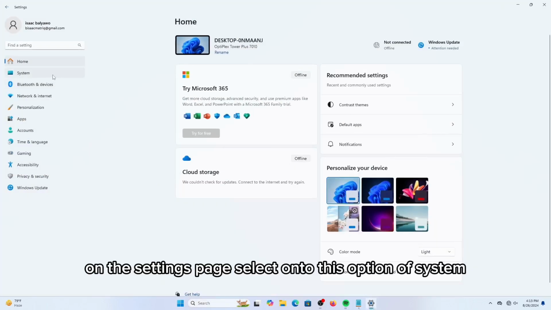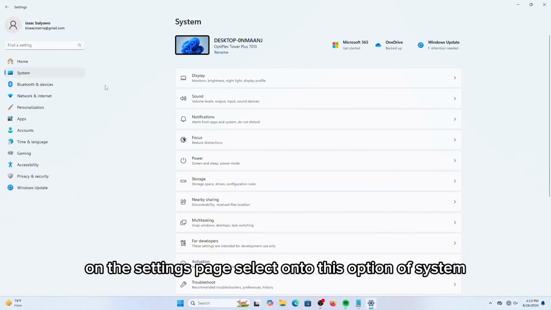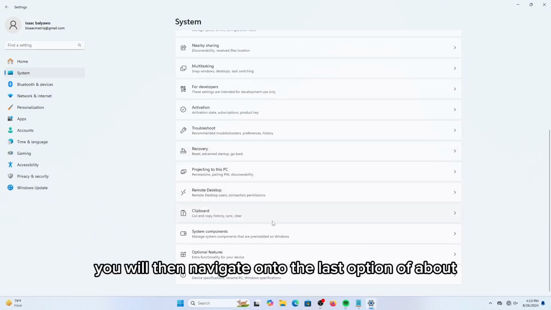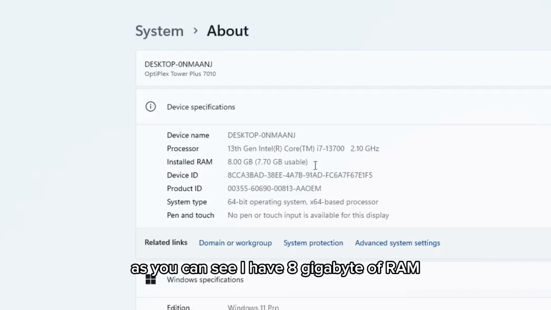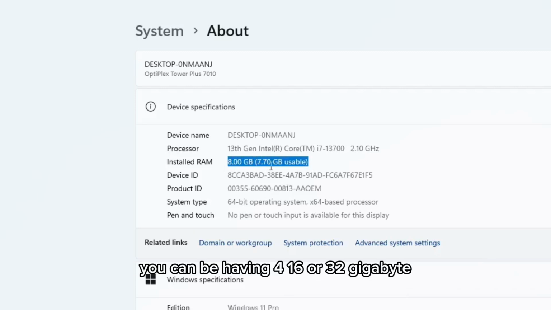On the settings page, select the option of System. You will then navigate to the last option of About. On this page, you will see the installed RAM. As you can see, I have 8 GB of RAM. You can have 4, 16, or 32 GB.